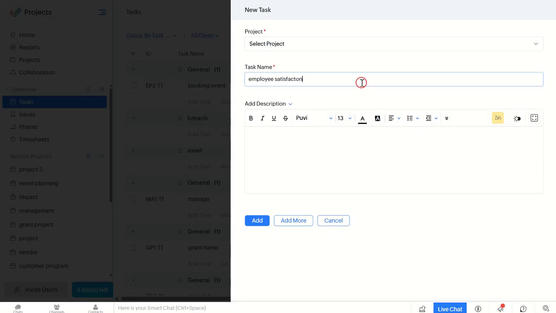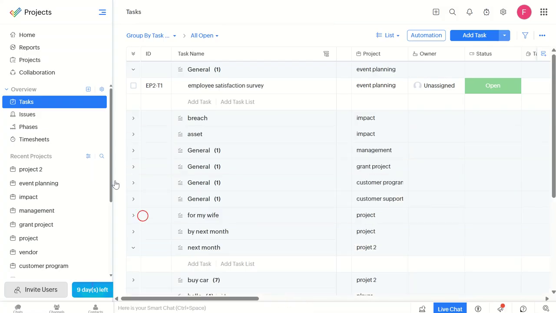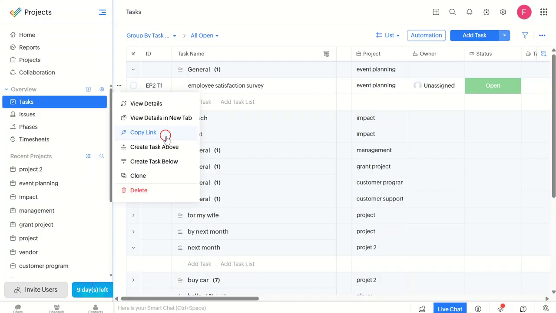Next up, you'll want to add some subtasks under this main task. These will be the individual questions for your survey. For instance, rate your overall job satisfaction, or do you feel valued in your role? The reason we do this is to break down our survey into manageable, measurable chunks.